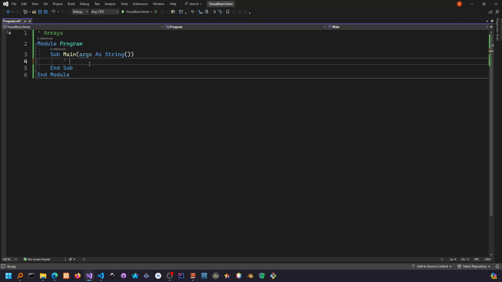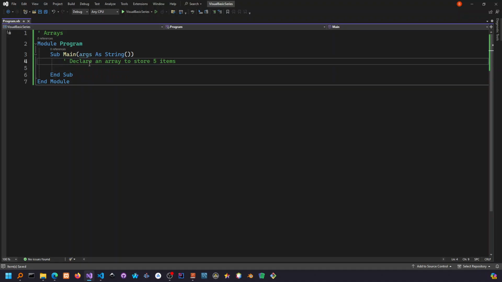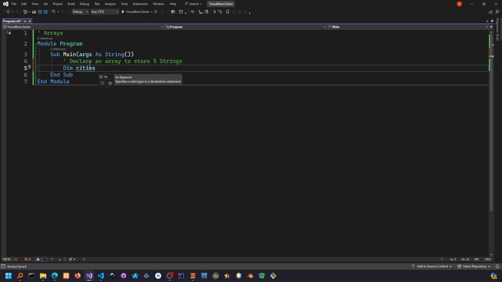So let's declare an array to store maybe just 5 items. These items could be given a data type. Maybe let's say these would be strings. So the way you can go about it is to say dim. Then let's call this one cities, and we can then say as a string, right?